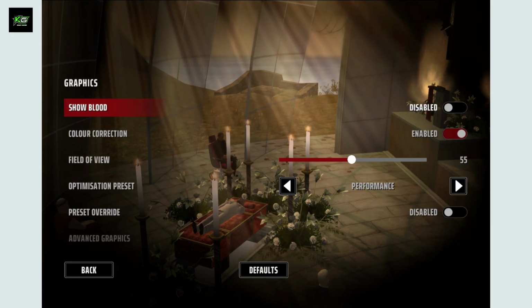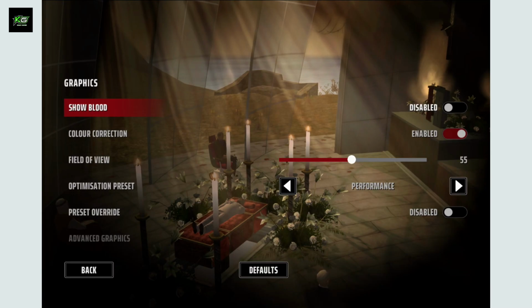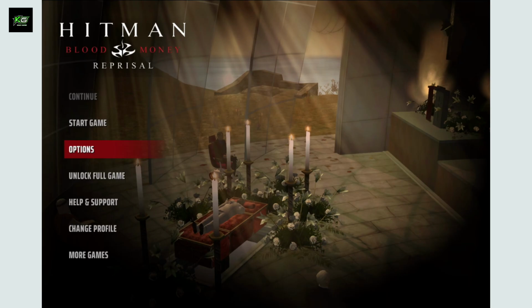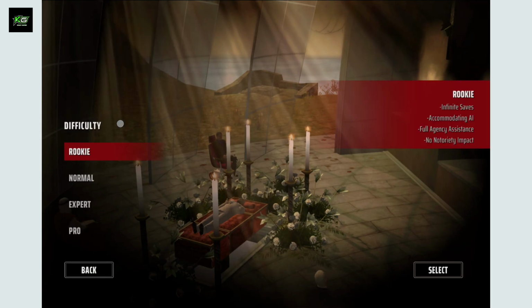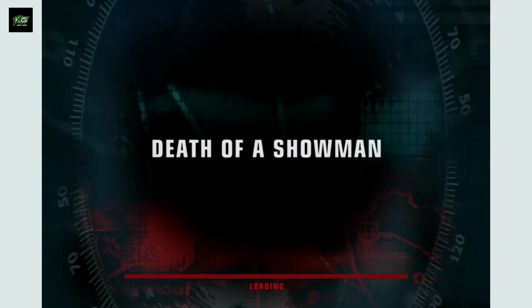Show Blood. Now once you have disabled this blood effect, the changes should take effect immediately. Now you can get back and your progress will be saved. You can now go ahead and start the game or continue with the game, and that's it. Now you're all set.